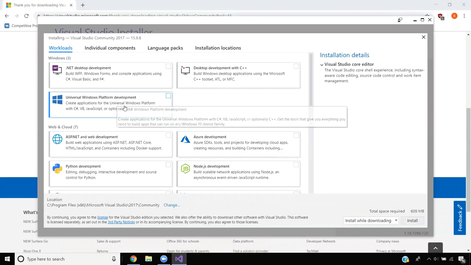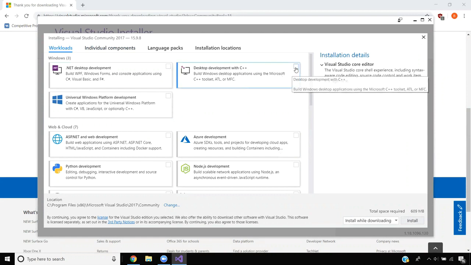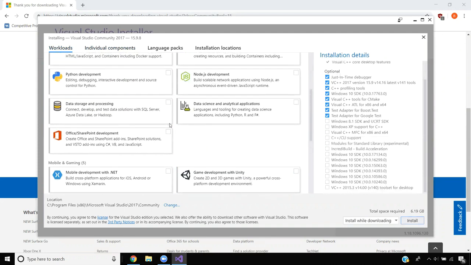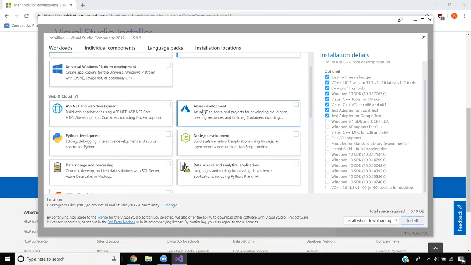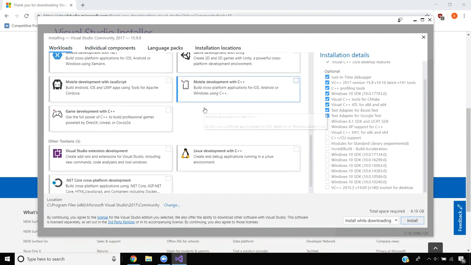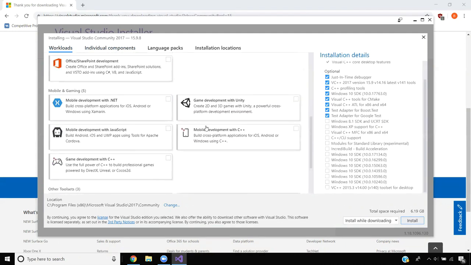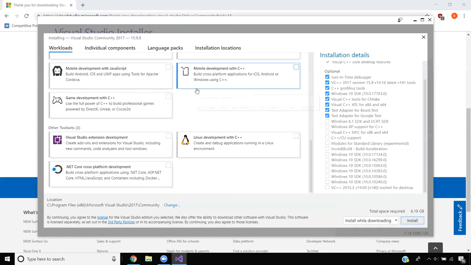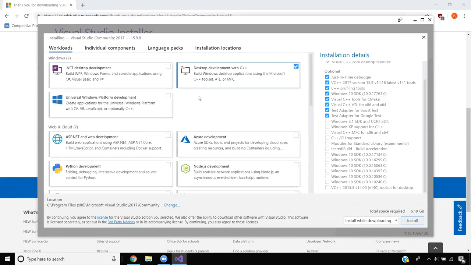Okay. So what you want to do here is select desktop development with C++. So you want to select this option here. And when you come down here, you don't actually need to select any of these. However, if you're doing other types of development, like mobile app development or game development or Python, Node.js, Azure, whatever, then you might want to select those. But just for the purposes of this course, you only have to select desktop development with C++, and that's all you need to do.